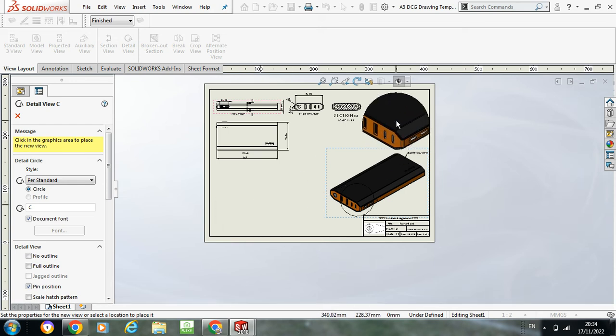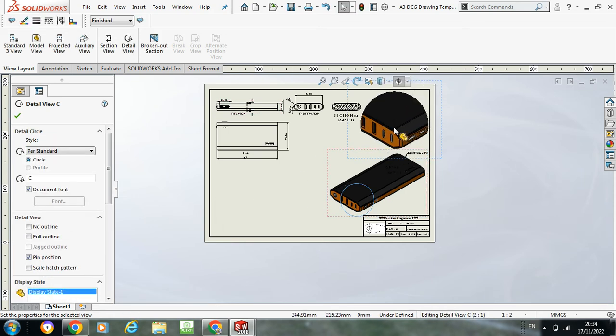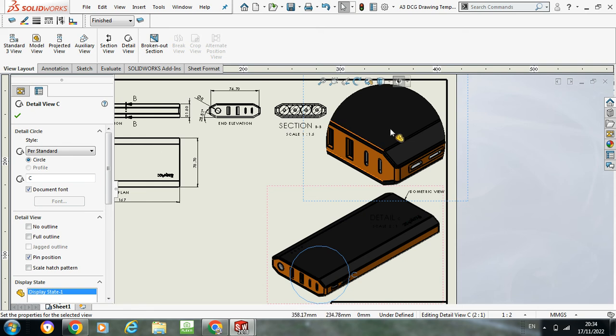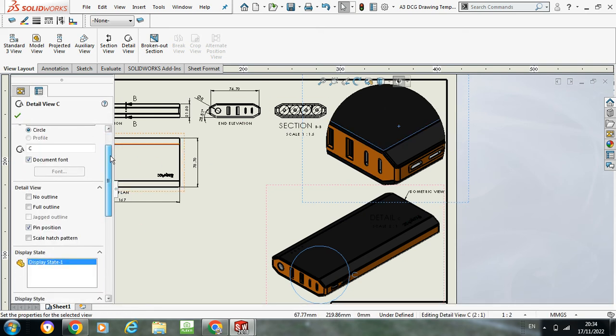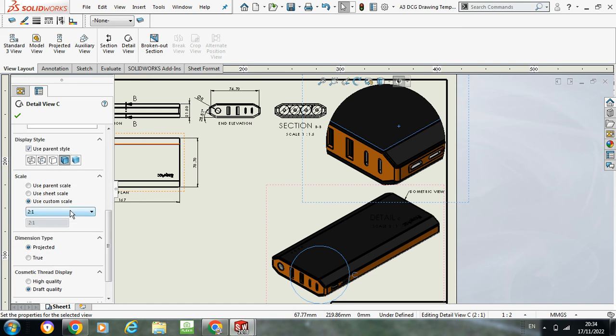I might put it up into there. Now that's a little bit big at the moment. Okay, so I can scale that down. I'm still active on that. Okay, so if I click the tick, now watch, select this, I can come down here. Once again, we've done this before. I'm going to actually use a custom scale. I'm going to go user defined once again.